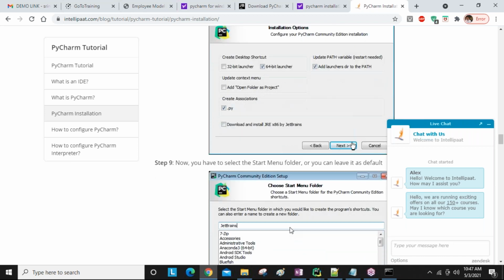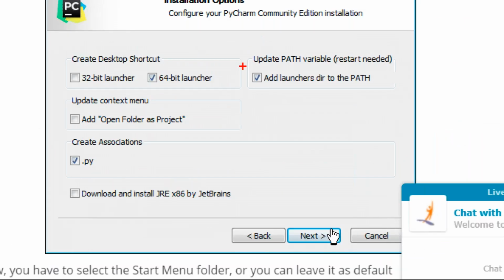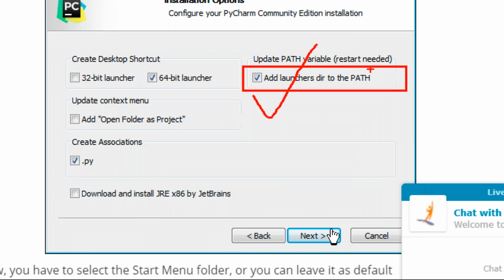Whenever you click next, this option is displayed. There is an add launcher path checkbox, you can select it. If you select this, the Python path is automatically added in the environment variables for PyCharm also. In PyCharm, whichever Python you use, whether Python 3.7, 3.8 or 3.9 in your system, that Python path is selected automatically.